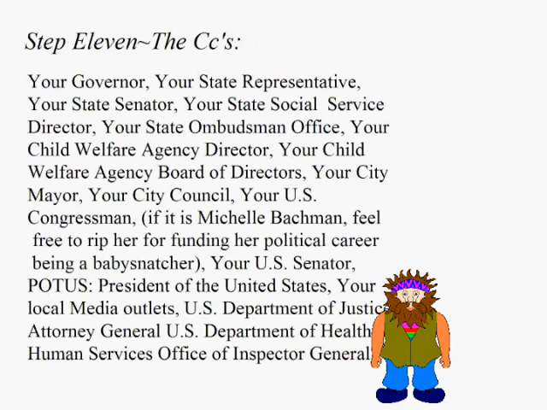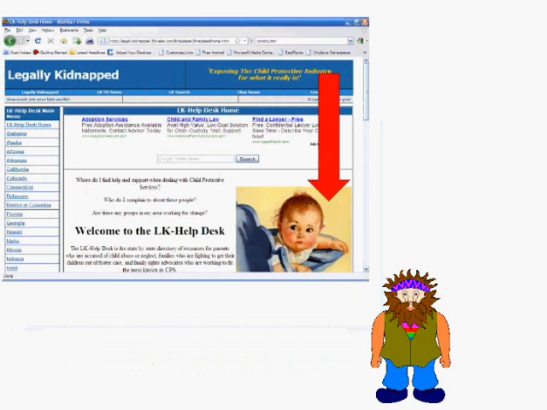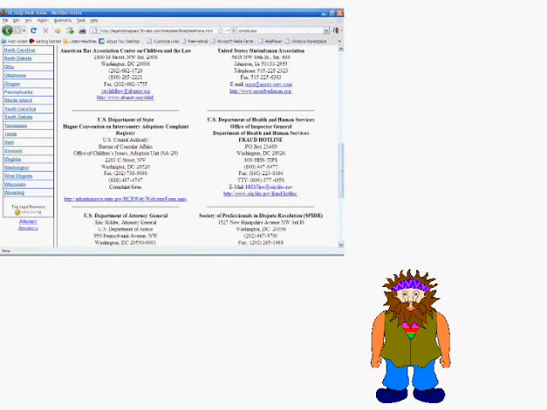This is one of my favorite parts of the grievance. I like to make sure everyone is invited to the party. First go to www.legallykidnapped.blogspot.com and click on the LK Help Desk link in the sidebar. Then scroll down to the bottom and start listing the federal contacts. You do not need to have the address, but include the name and title. Putting the federal contacts first creates a sense of power in your grievance.